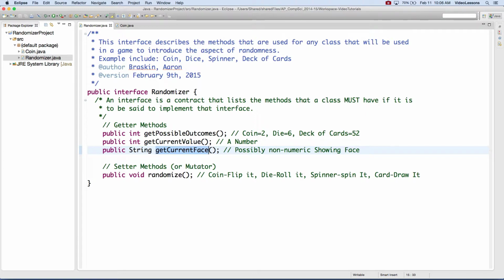Finally, we have one method that is different from the other methods we've talked about so far. These all get information about our randomizer. We have one method that allows us to make our randomizer actually do its job and randomize itself. In the case of a coin, this would mean flipping it. A die, we'd be rolling it. A spinner, we might be spinning. And a card, we might be drawing a card from the deck, or possibly shuffling the deck and then drawing a card.